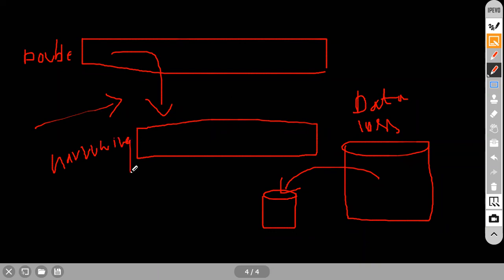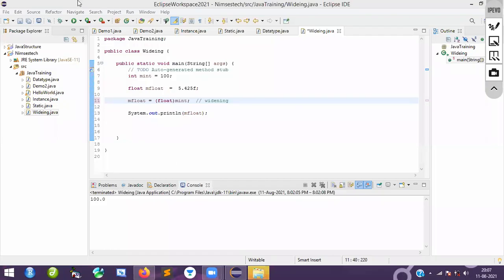So this one I am going to show you now. Okay, clear? Fine. Let's see the program here. Very simple program. Just a minute.